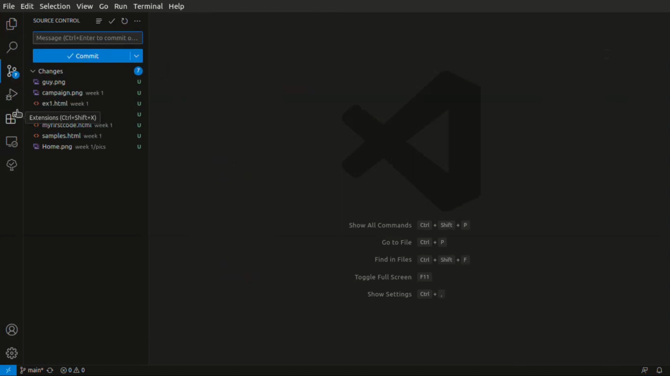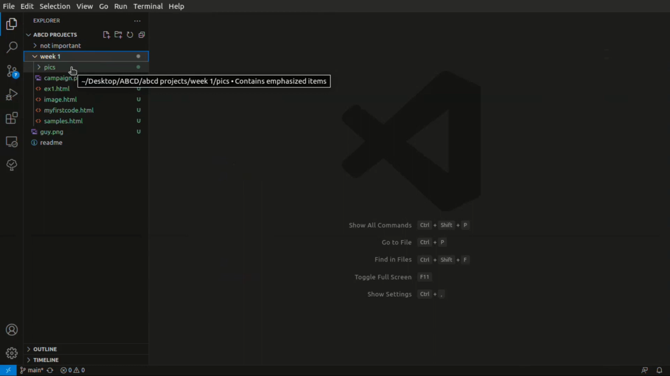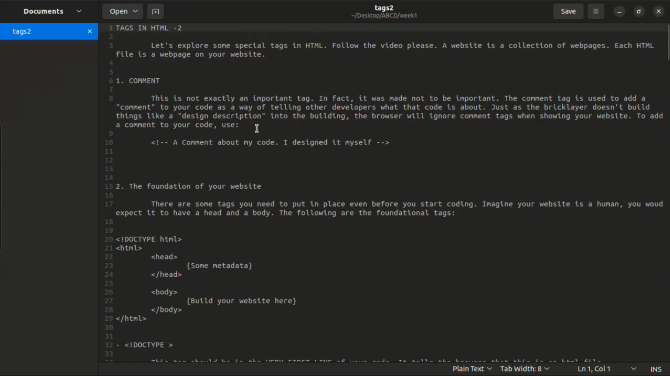We have made 7 changes. Oh yeah, we didn't really commit the last tutorial I did. Don't worry, I'm going to commit everything. So let's go ahead and create, I think we're still in week 1. Should we create a folder for this particular stuff? Let's not do that. Let's go to our file and get started.